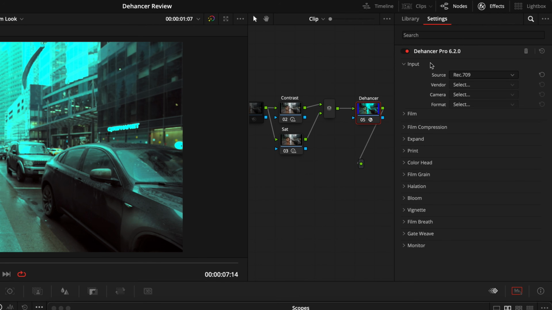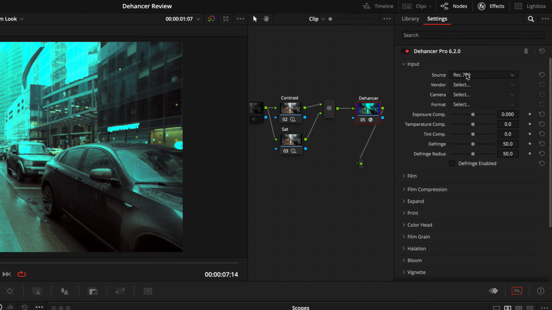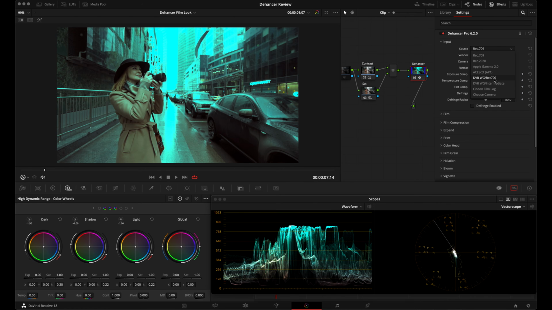So now let's actually build our look. The first thing we're going to do is go over to our input. We are working with Rec. 709 footage in a DaVinci wide gamut color space, so we're going to set our source to DaVinci wide gamut Rec. 709. This is also part of the recommendations that Dehancer makes when working with DaVinci wide gamut.